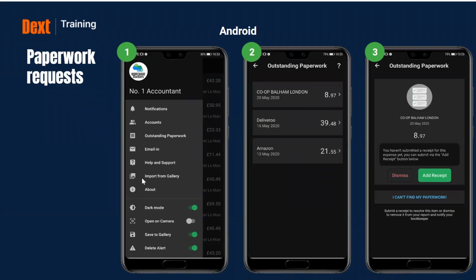This is how the paperwork request will look on an Android device. You can go into outstanding paperwork. Similarly, you're going to see the individual receipts that have been requested. And now you have the ability to take a picture of it or dismiss the request from here to indicate that you no longer have access to those documents.